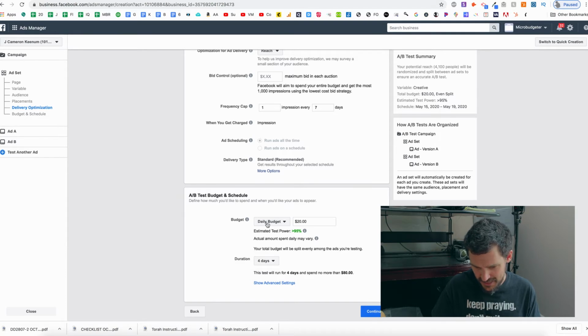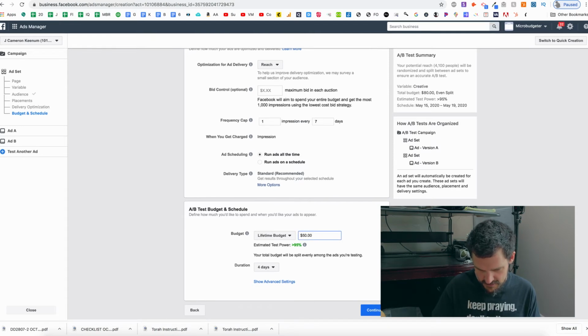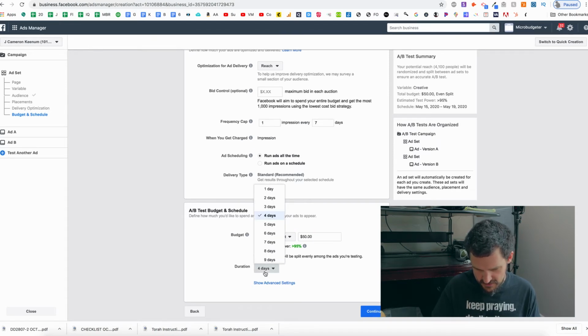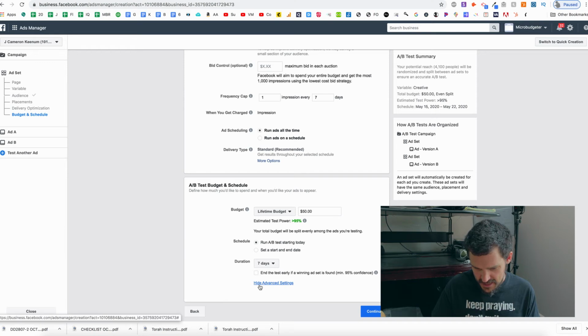I'm going to include a lifetime budget, not a daily budget, in this hypothetical ad, and I'm going to say $50. Duration of 7 days. Pick and choose what works best for you. If you click the advanced settings, that's where you can actually decide how you want to run the ads.